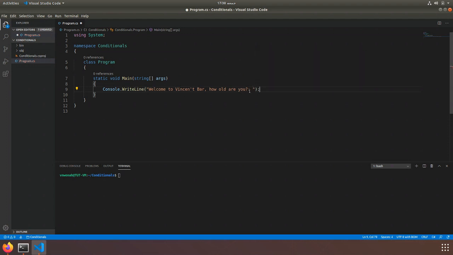Now if you remember, because I want my prompts to be on the same line when I ask this question, I'm going to use Console.Write instead of Console.WriteLine. And then I'm going to create a variable up here to store the user's response. So I'm going to say int age equals 0. I'm going to assume that the age for anyone that comes into my bar is 0 until they tell me how old they are. But you know what, it doesn't make sense for me to assume that their age is 0. From the moment you're born, everyone has an age. Or you know what, let's leave it at 0. So Console.Write, welcome to Vincent's bar, how old are you?